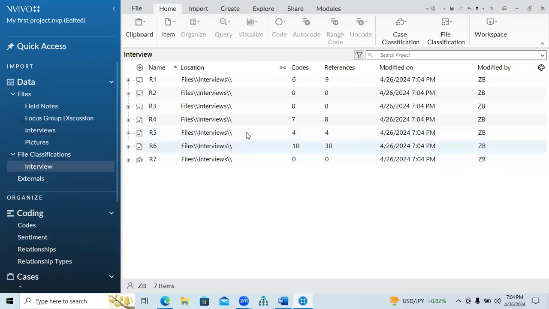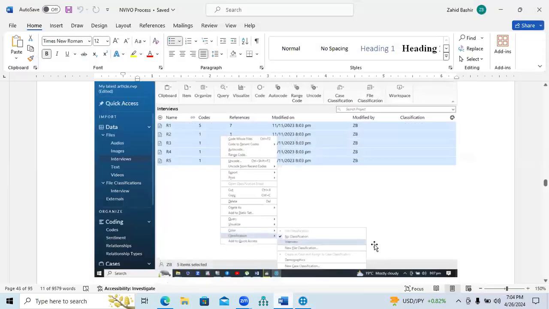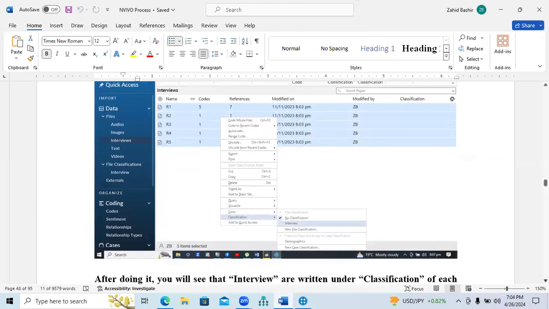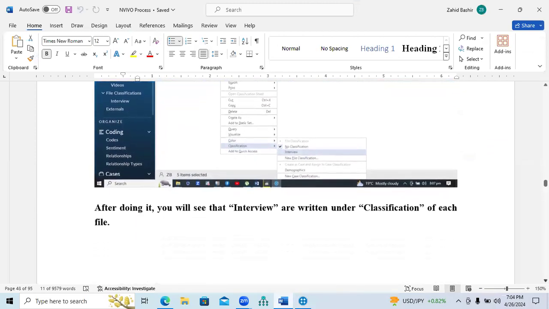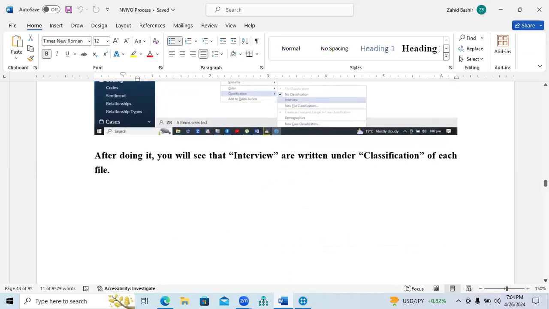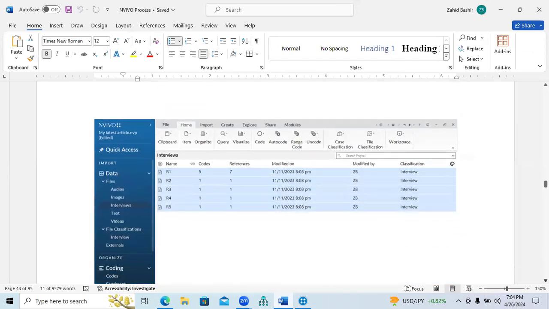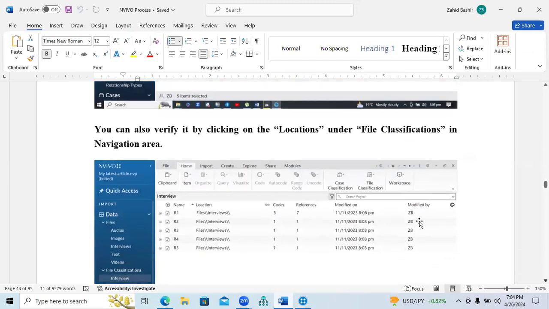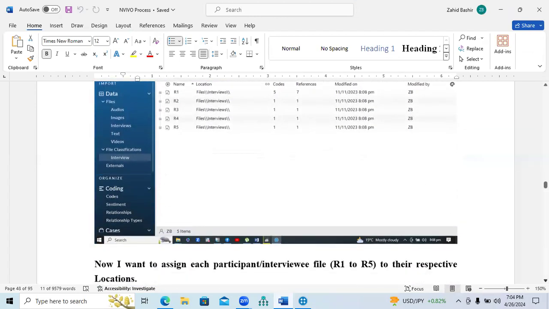Now, if you open it, you will see under file classification, the interview contains the 7 participants. This is how you can put your participants into the file classification interview area. After doing it, you will see that interview is written under classification of each file. You can also verify it by clicking on the location under file classification in the navigation area. We have located it.